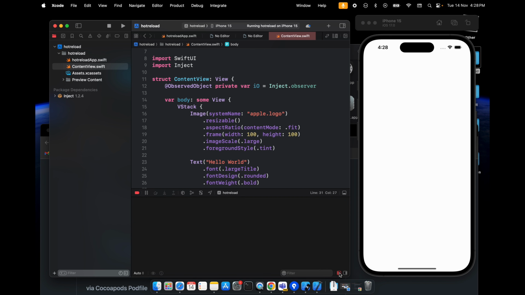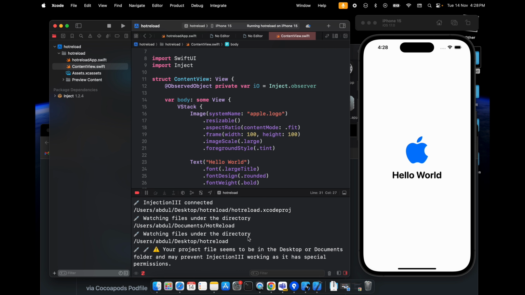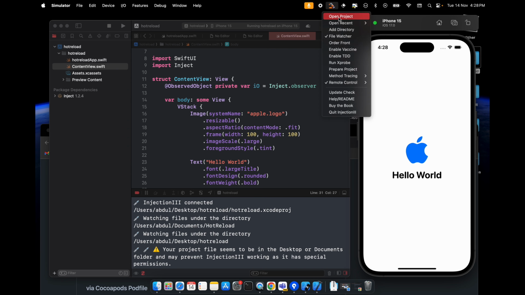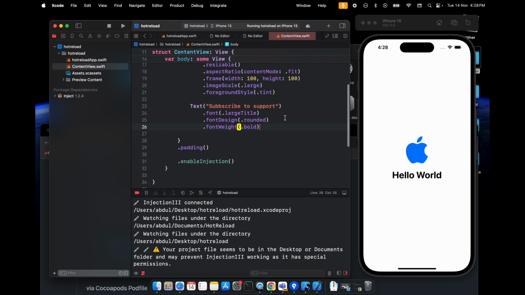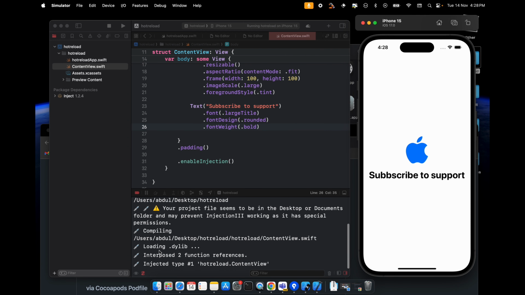The moment you run the project, you'll see something like this. See, Injection III connected, user Abdul desktop, which is the directory we have added. Let's say for example you want to change hello world to subscribe to support. The moment it's done, click on this. It's reloading, and you have the updated value.